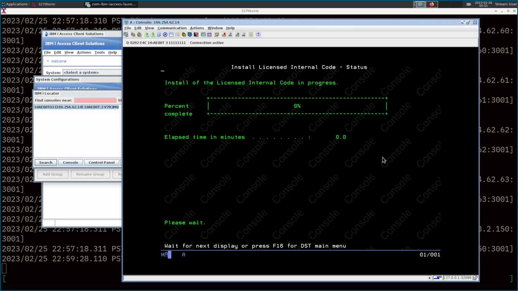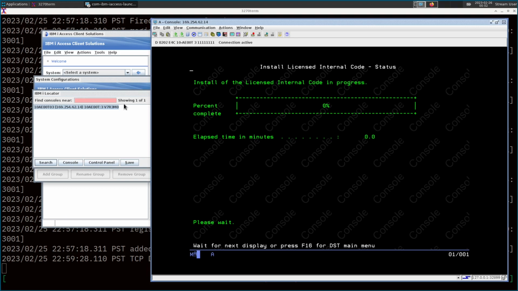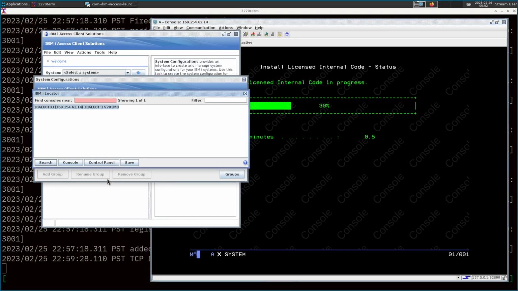All right, so that was nearly an hour. Actually came in just under an hour, and it has finished preparing the disk. So now it will move on to actually installing the licensed internal code on that disk that it just prepared. And after it goes through this process, it will automatically re-IPL the system from the hard drive instead of the CD.